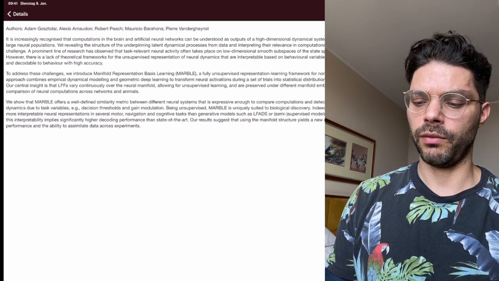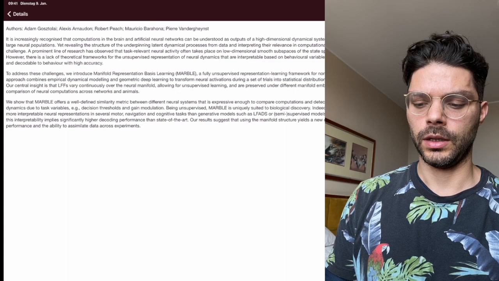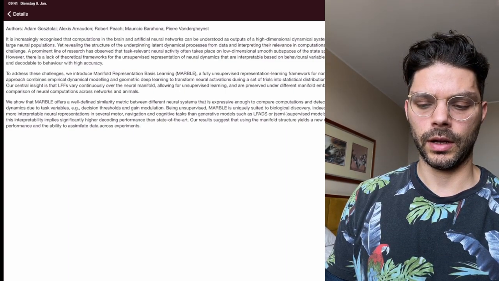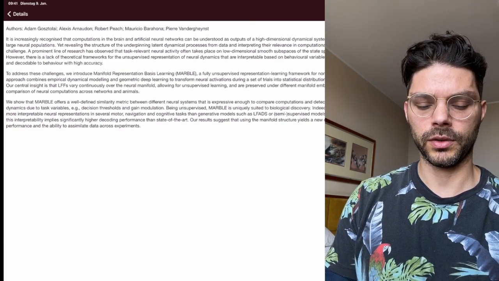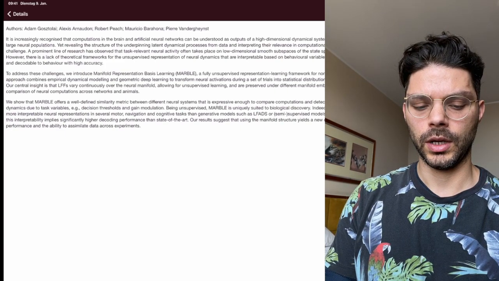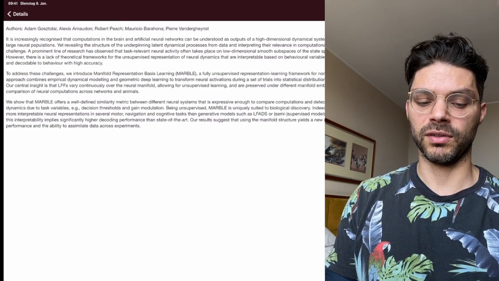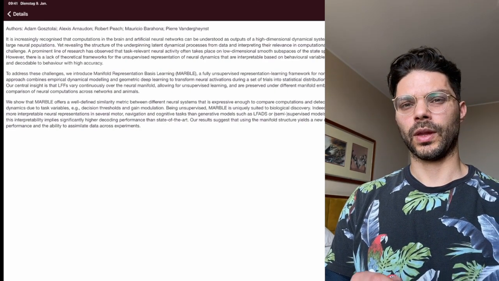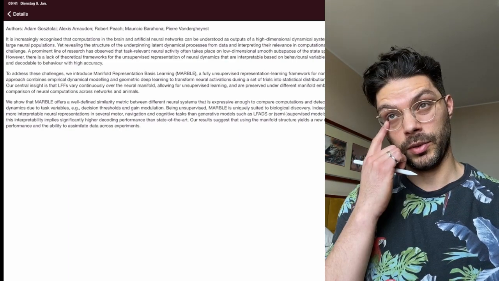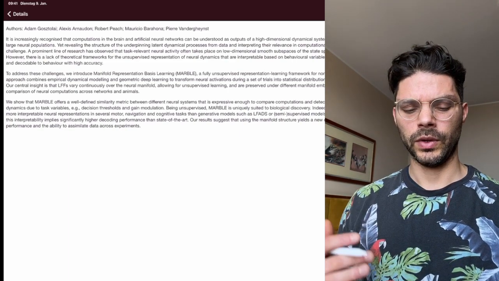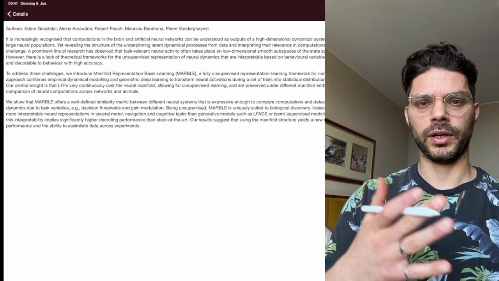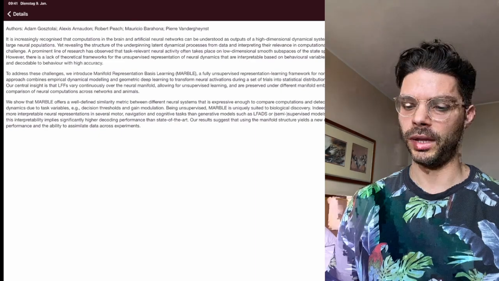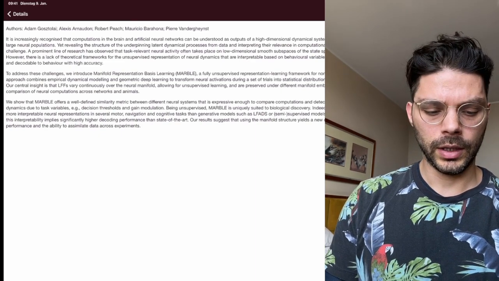Allow and are preserved under different manifold embeddings, allowing the comparison of neural computation across networks and animals. So I guess what they want to say is that these manifold embeddings would correspond to at least different animals solving the same task. So maybe the particular set of neurons solving tasks are going to vary from animal to animal, and you want the underlying structure that's captured to be kind of invariant to that. So maybe that's what they're talking about.